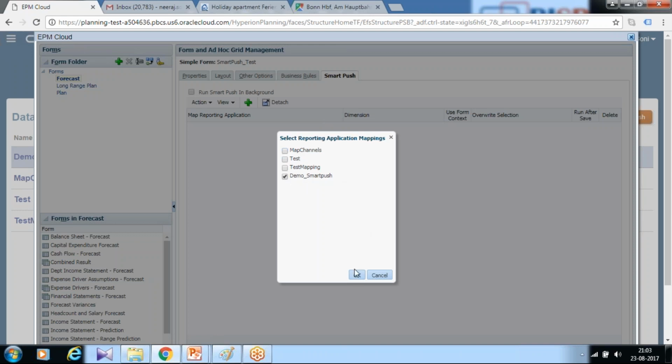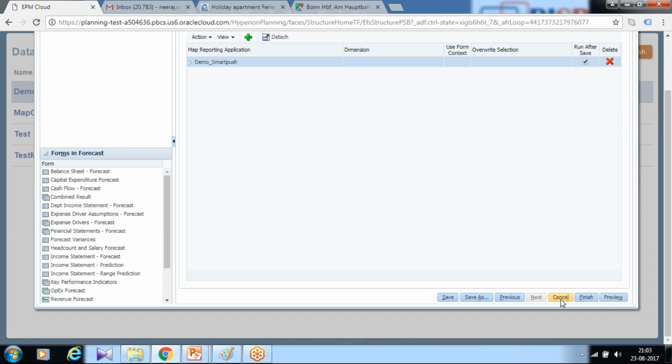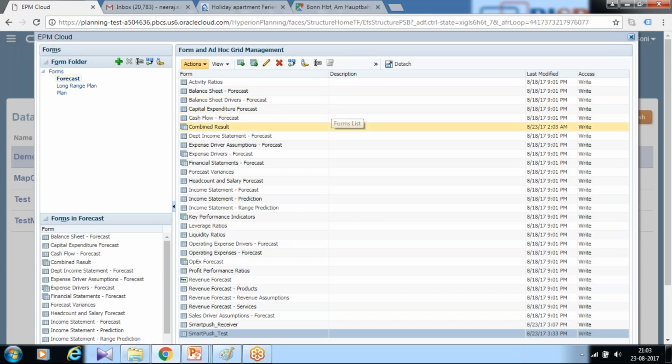Click on demo smart push, and in case you want to run it in the background, you can click on run smart push in the background. Alternatively, you can also define that the smart push should be triggered automatically on save. Click on run after save. Save and finish.